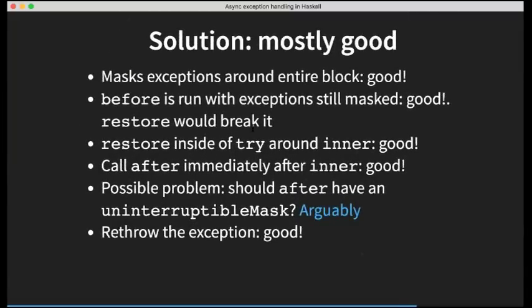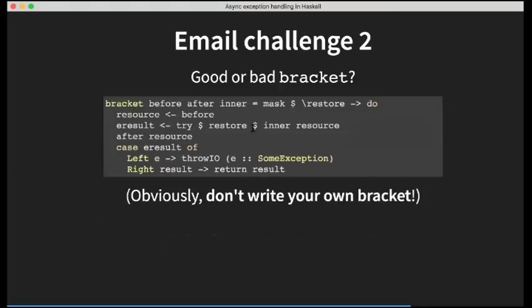So the solution, it's mostly good. We mask the exception. I'm actually going to jump back to the code itself and look at this slide email challenge too. We've gone ahead and masked this entire block. That's absolutely necessary. That's a good thing, because otherwise we could have async exceptions popping up before we're able to do our cleanup. We get this restore.